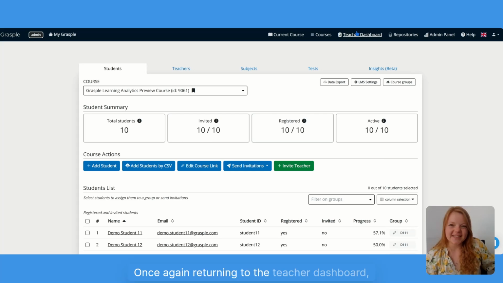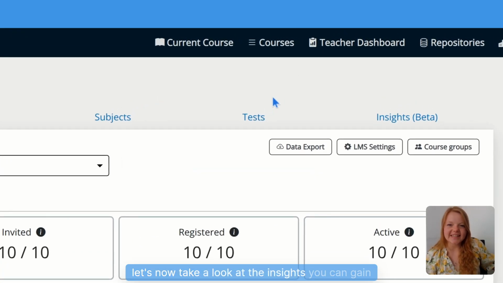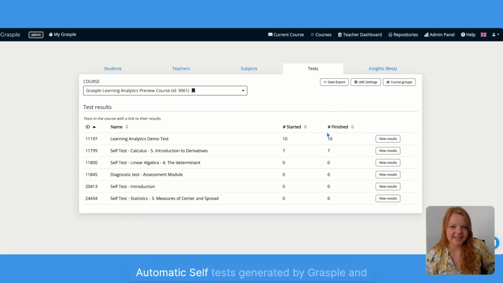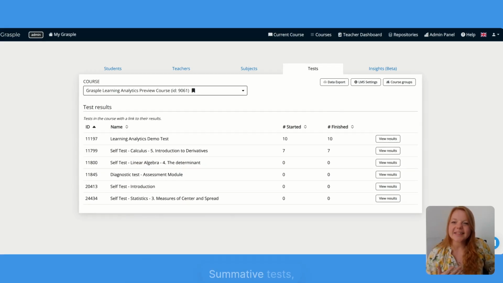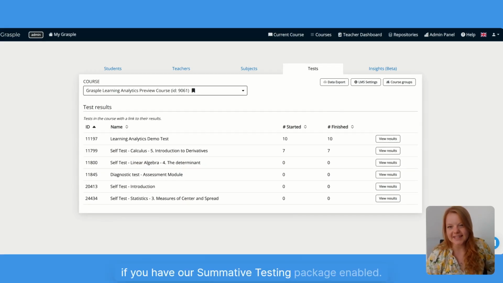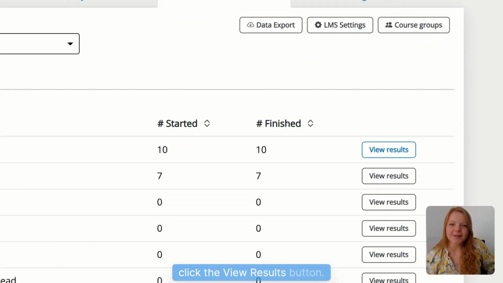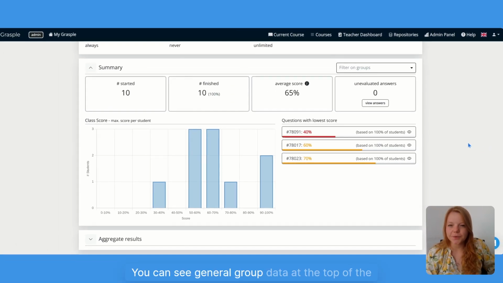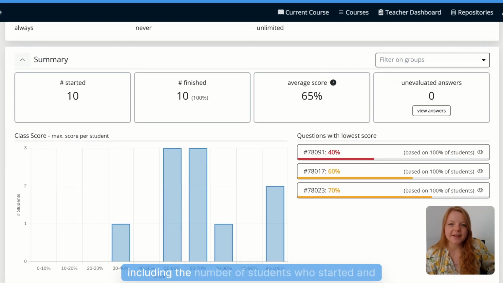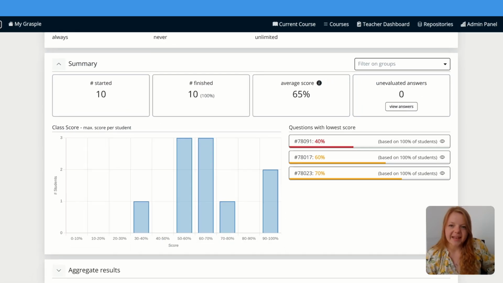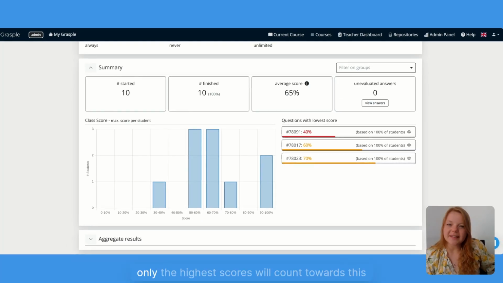Once again, returning to the teacher dashboard, let's now take a look at the insights you can gain from tests. These include formative tests, such as the automatic self-test generated by Grasple, and summative tests, if you have our summative testing package enabled. To see how your students performed on a test, click the View Results button. You can see general group data at the top of the page, including the number of students who started and finished the test, as well as the average score for the group. If your test allows multiple attempts, only the highest scores will count towards this average.